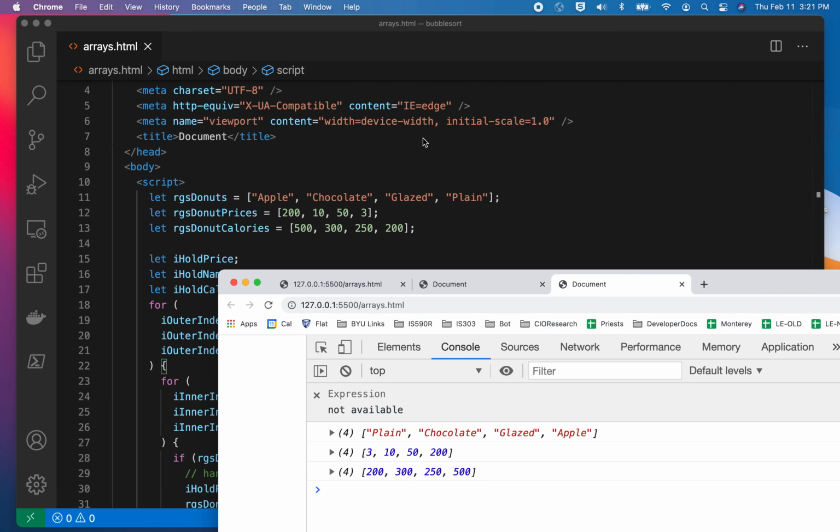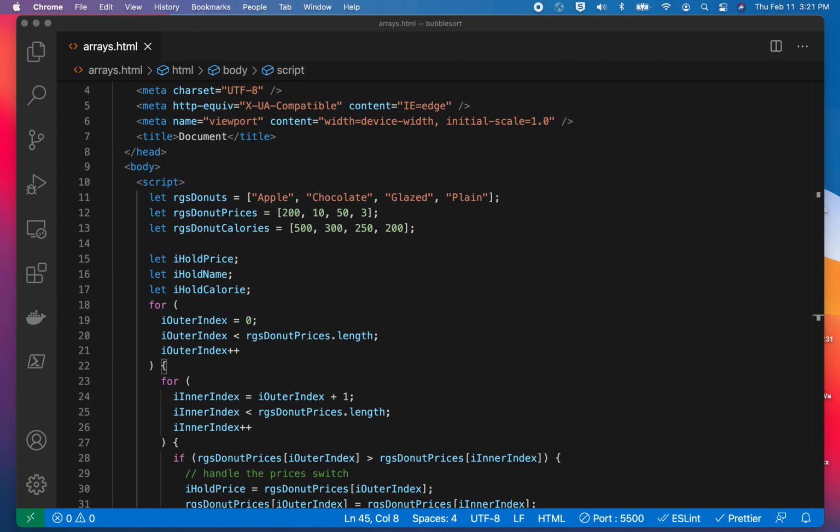So if we sorted them based on prices, what's 3? So 3 corresponds to plain, and it has 200 calories. So 3, plain, 200. Yes. Okay. How about 10? 10 corresponds to chocolate. It has 300 calories. So 10, chocolate, 300. All right, let's go to apple. Apple has $2.00 and 500 calories. So apple, $2.00, 500 calories. All right, we have been successful.